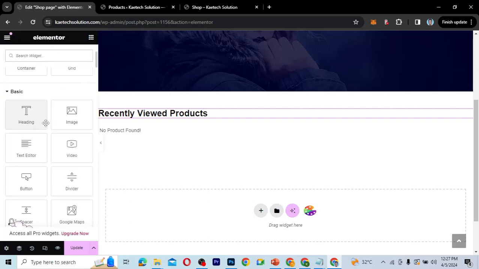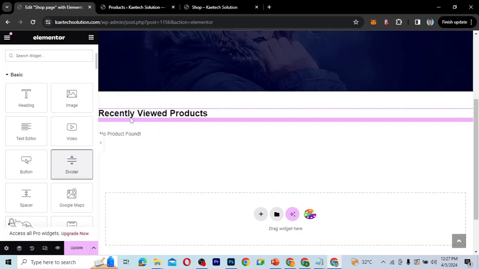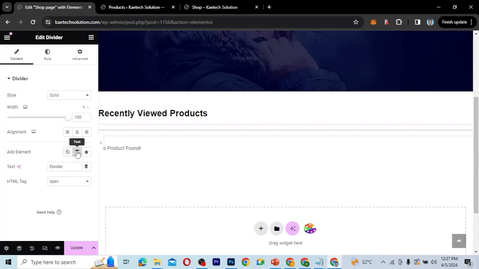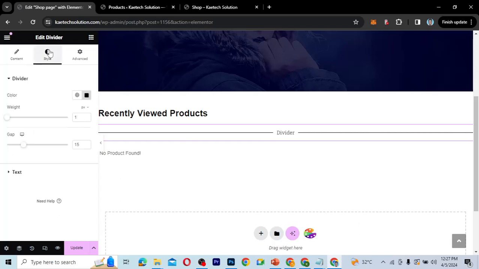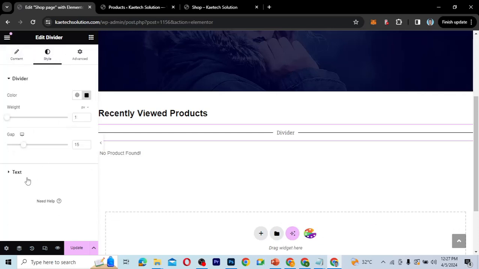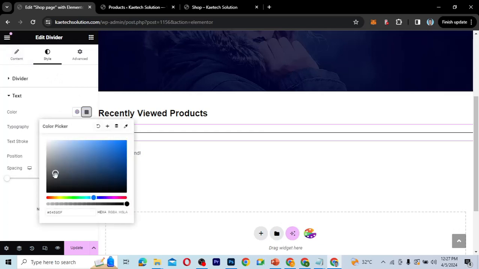and then give a divider. So I'm going to come over here and give it a divider. Of course we can even decide to make the divider a text divider. Then we go to this place over here, go to text, and instead of center, I'll position it over here. Then I'll go to the color of the text, and I'm going to make it all black.